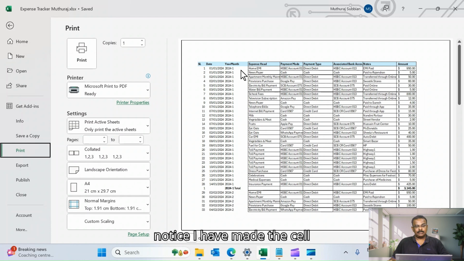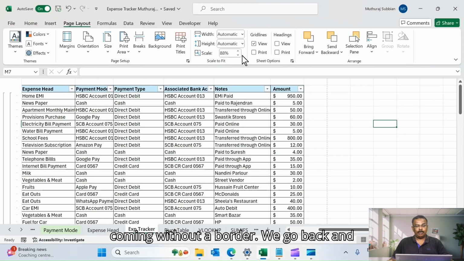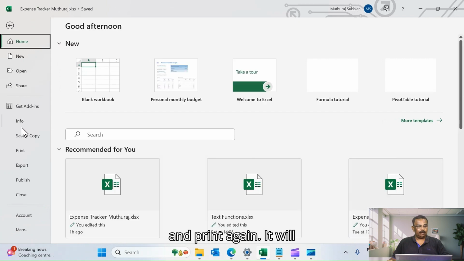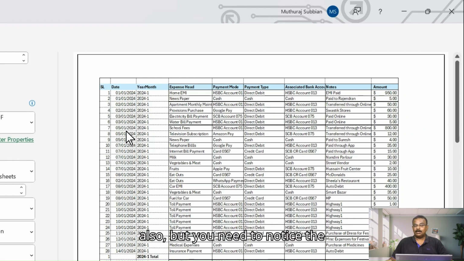So if you notice, I have made the cell borders only from expense head. So my serial number, date, and year month are coming without a border. If we go back and select the print option in the grid lines in the sheet options, now if I go and print again, it will appear here also. But you need to notice the difference.